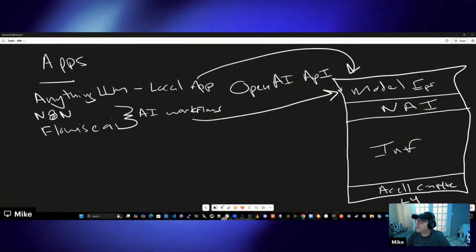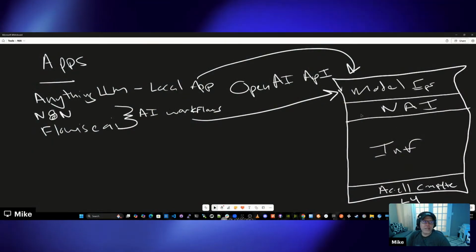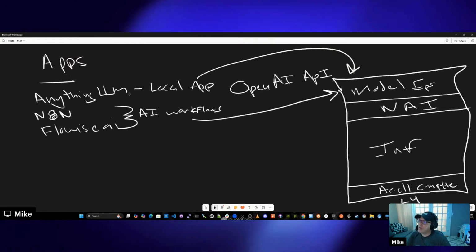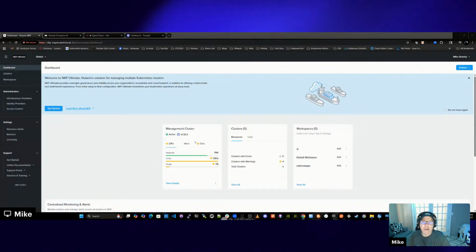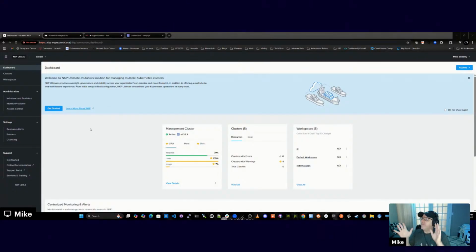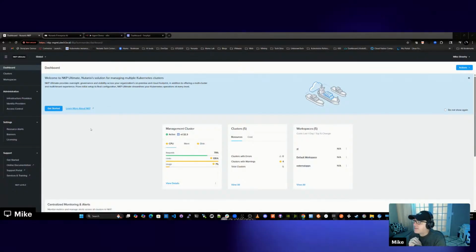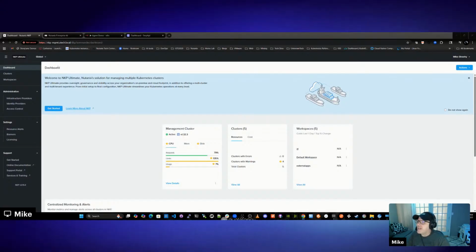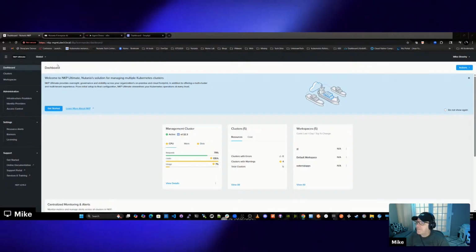Okay, so let's go back to the share. And now that you see what I'm talking about here, let's get into the application. So we're going to start at the very core of the environment and how NAI is configured. Again, this is just a refresher. This is NKP, which is our Kubernetes platform.